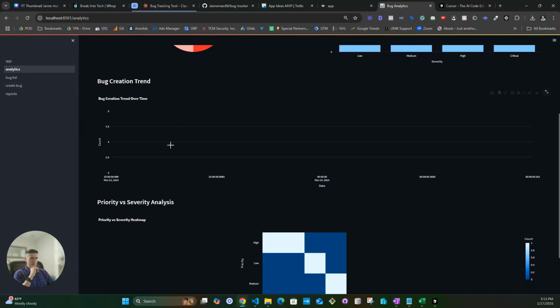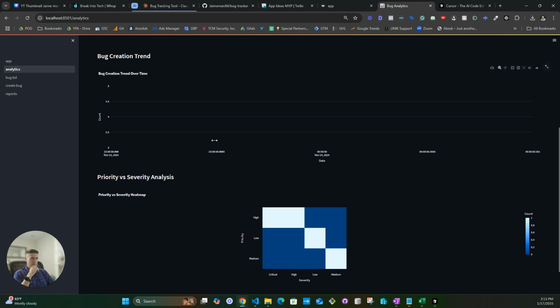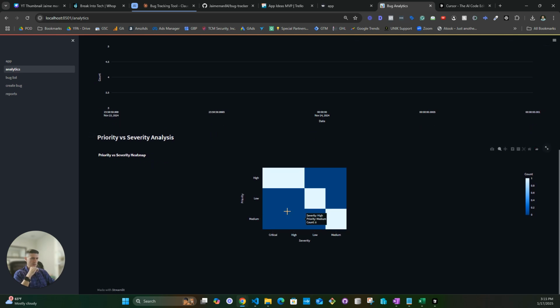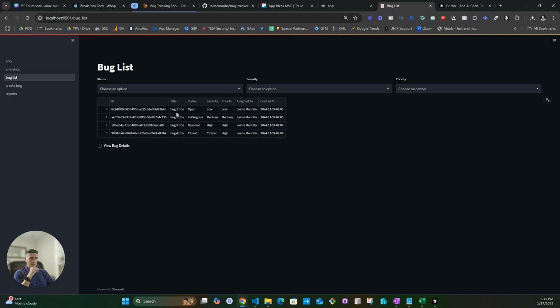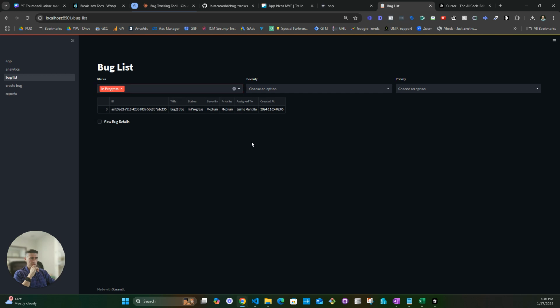Bug creation trends over time. Since I have not created anything today, there's nothing to track here. We can test one in a minute. And then the priority and severity heat map. So it's critical, high, low, medium. We have the bug list. In this case, we have bugs 1, 2, 3, and 4. 1 open, in progress, resolved. Severities low, medium, high, critical, and the priorities assigned to me. This has a filter where you can filter by status, by severity, and by priority. Okay.